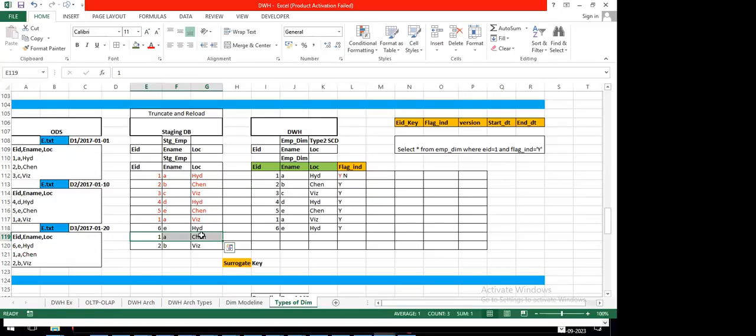Now what about employee ID 1? We are inserting, or we need to update? No, we will insert. We will update only the flag indicator for the previous record. Perfectly correct answer. So we are inserting this record 1A Chennai as a new record. But for this record, we already have the previous record as Vizag. Now tell me, is Chennai the current location or old location? Current location. Chennai is the current location.